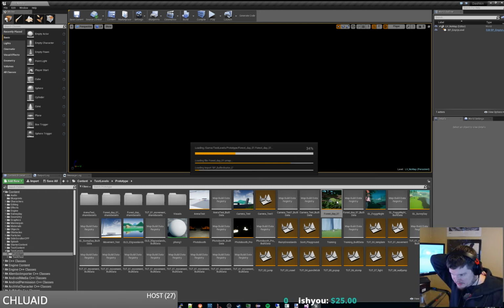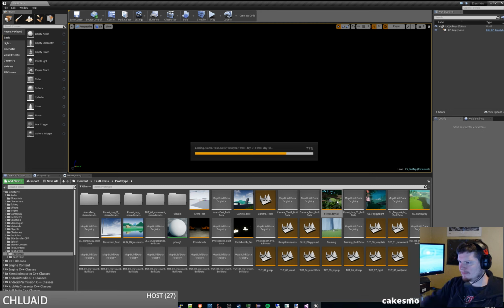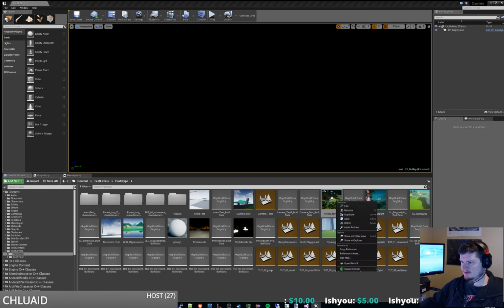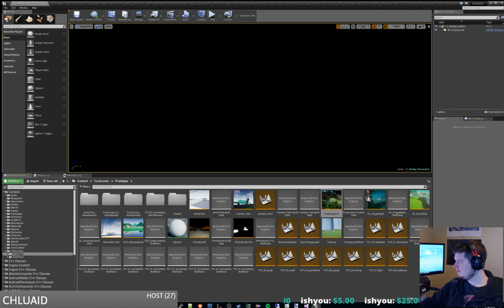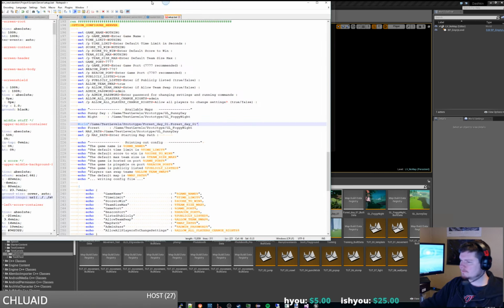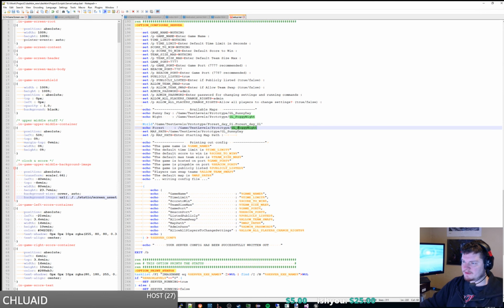Man, why is my neck itchy? I mean, I just want to right click on the asset and get the path for it. Alright, so it's just Forest Day 01.